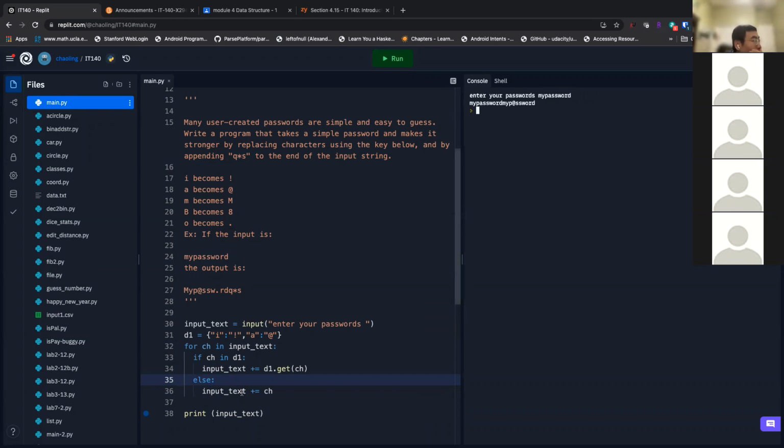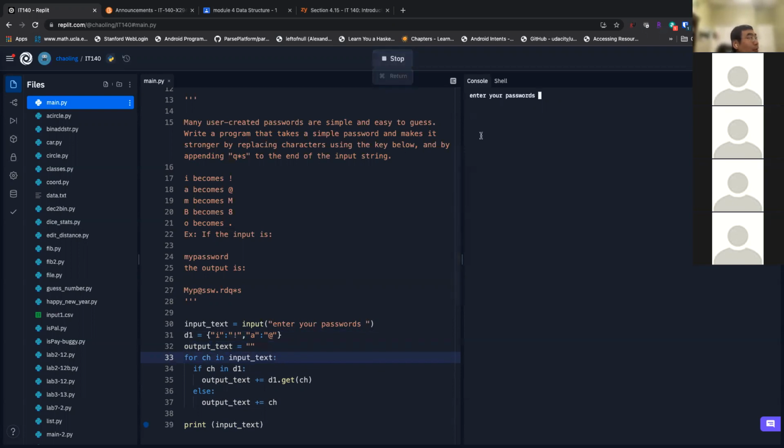Oh, I didn't clean the input text. I need to use the output text. Sorry, output text. Okay, key is immutable, so I'm going to have to use output, and then initialize output text equal to an empty string or whatever. Let me run it again. Enter your password. It's passwords. So why didn't it replace that with at?